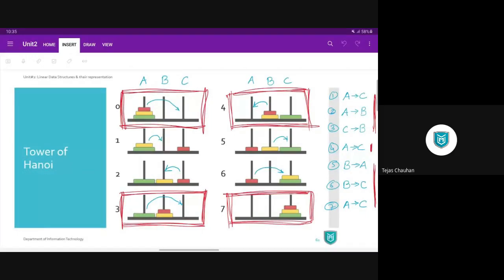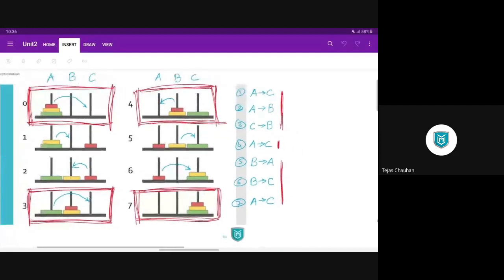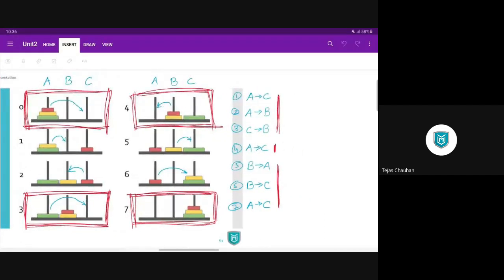You transfer the first disk from the top only, A to C, so from source to destination. Then second, source to spare. Then third, destination to spare. Then fourth, source to destination, and so on. We are not writing any disk numbers, because at a time we can transfer only one disk, from the top only. Whatever is on the top of that rod, we are going to transfer it. From that understanding, we come up with this solution for 3 disks.